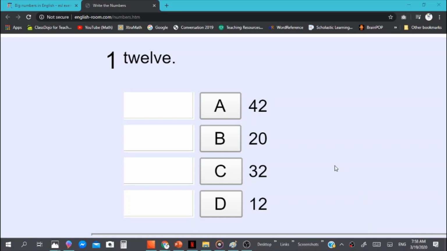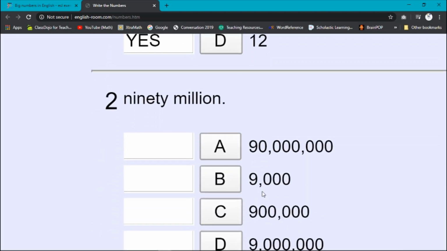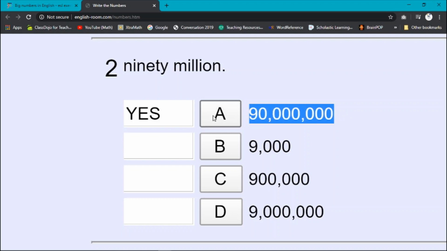So let's go back to the basics because sometimes we forget the numbers in English. Let's do this little quiz right here on English/room.com. The number is 12. Obviously, we know that that is right there. 90 million. Well, I know this is 90. This says 9. This says 900, and this says 9. So 90 million must be this one. Yep, that's correct, because this is the hundreds, thousands, millions.